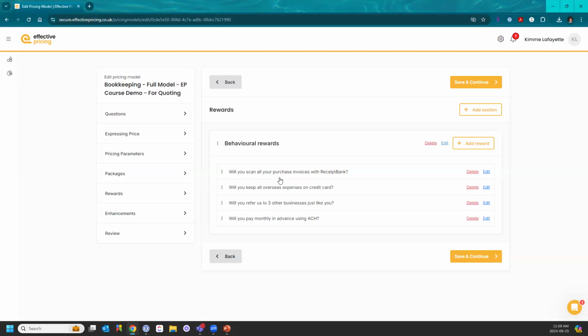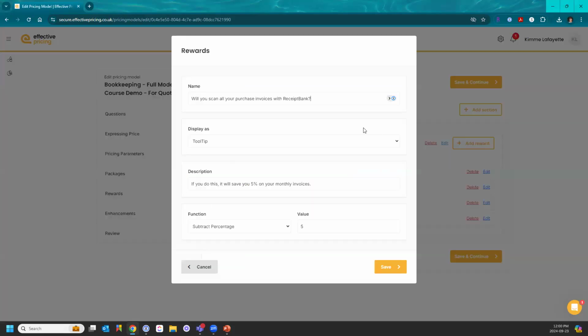So I'm going to just edit this Receipt Bank question. And I'll show you at the end how this appears. So when you're in here, you can change how the question is worded. And then you have a couple of boxes here. One is a drop down that says display as tooltip, none, or description. I'm just going to leave it as tooltip for now. I'm going to talk about this drop down in a bit.